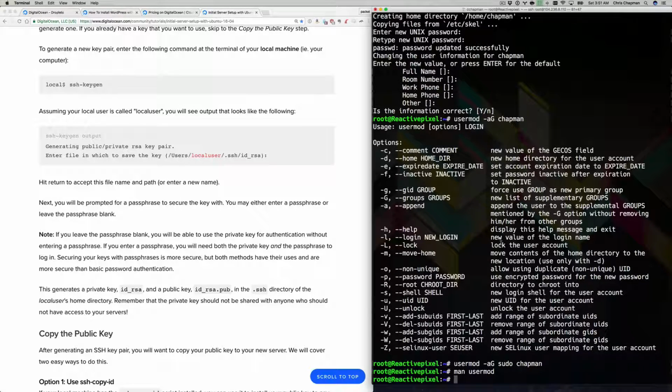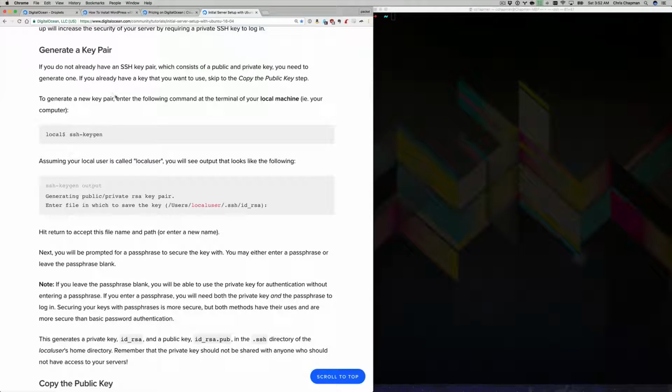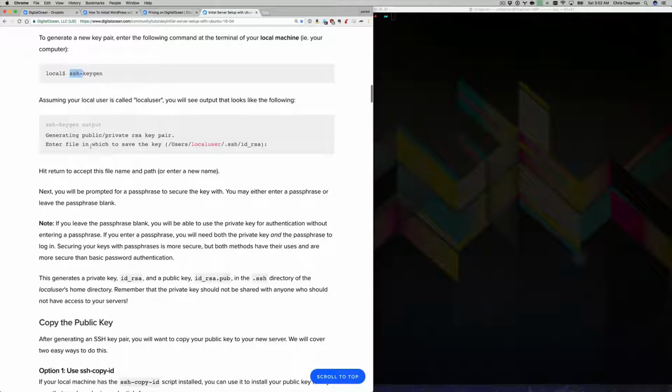So I'm going to go ahead and exit out of here. The next part here is making it so that I no longer have to use a password to log into my server. And that's a nice thing, because it's going to make it more secure. It means that only my computer right here is going to be able to log in to the server. So I'm going to go ahead and, on my local machine, note my local machine, you can run ssh-keygen and follow these instructions to generate an SSH key.